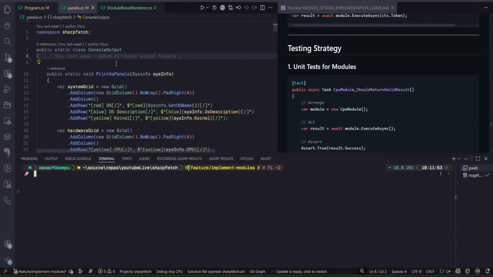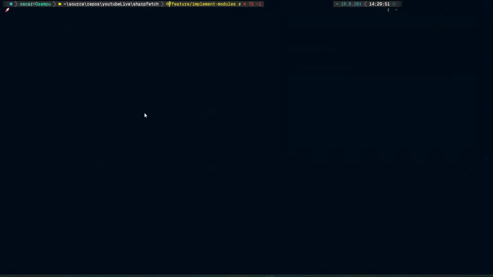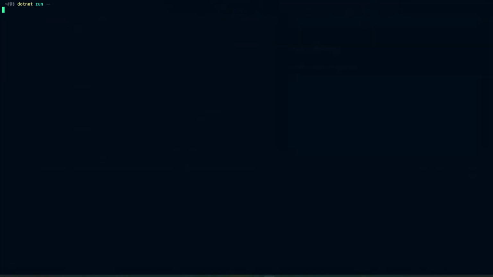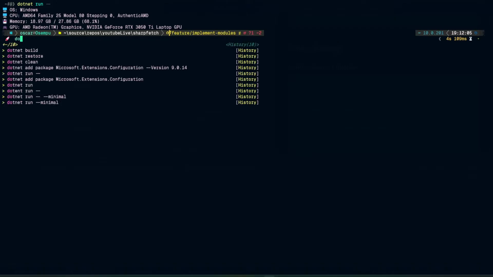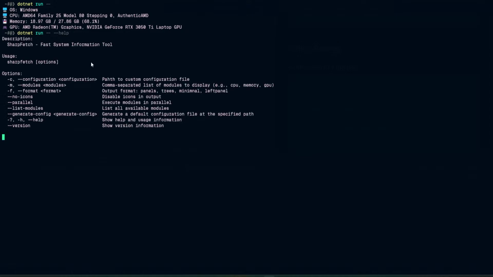Yes. Now let's try and run the application. I hope everything goes well. .NET run dash dash, just like that, and see what happens. Maybe this crashes, always Windows, blah, yada, yada. Okay. So .NET run dash dash help to see the commands we have available now for the application.